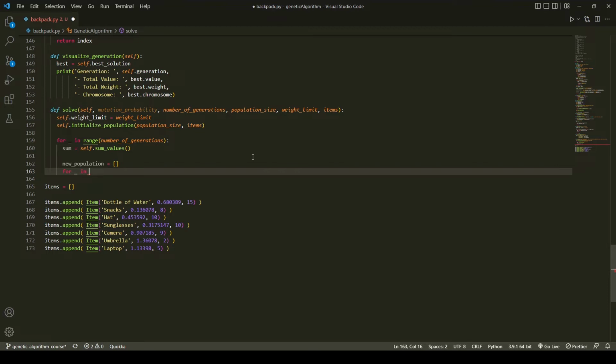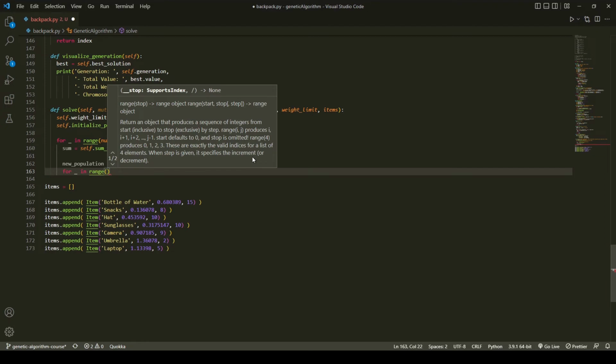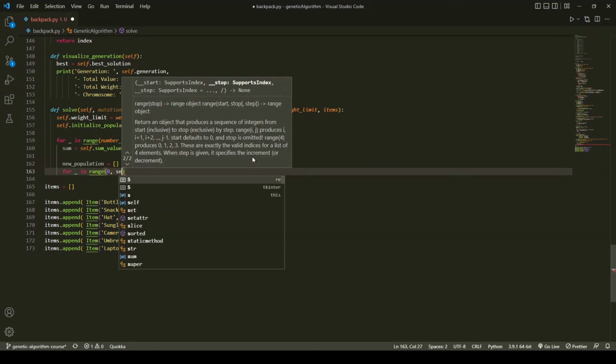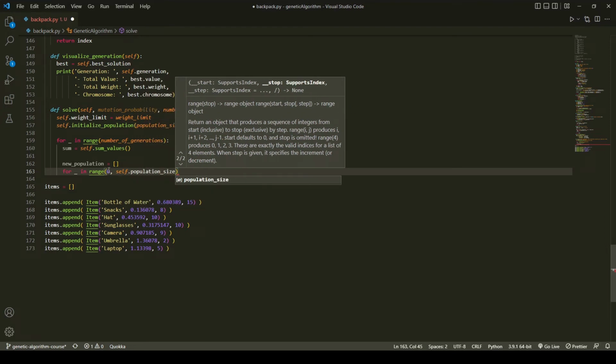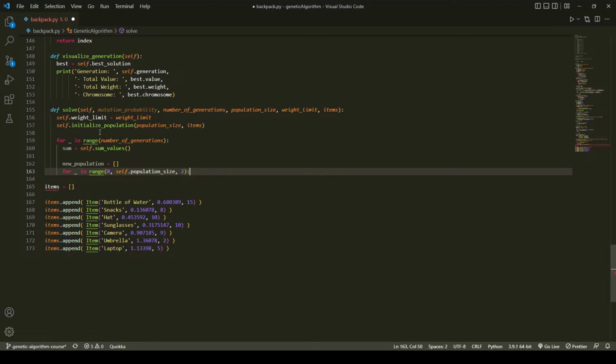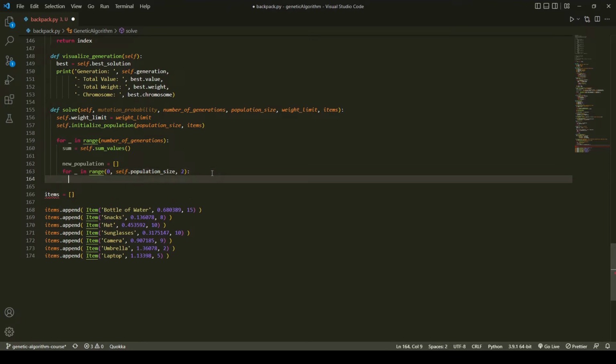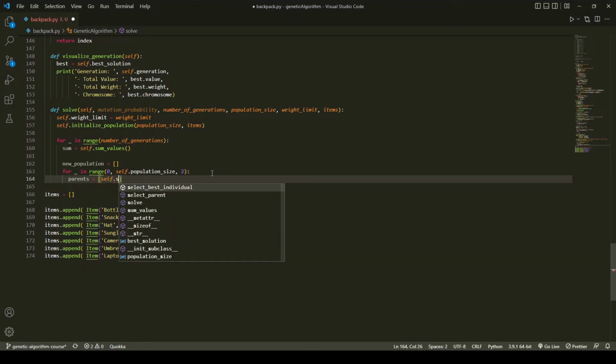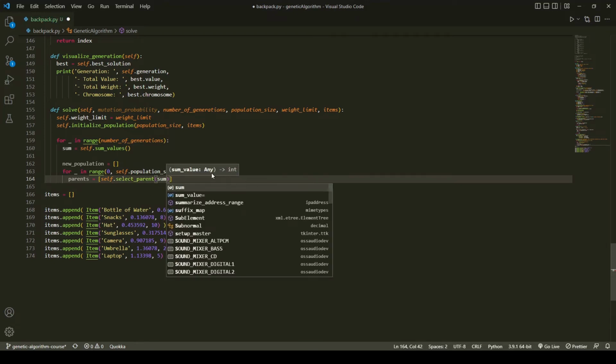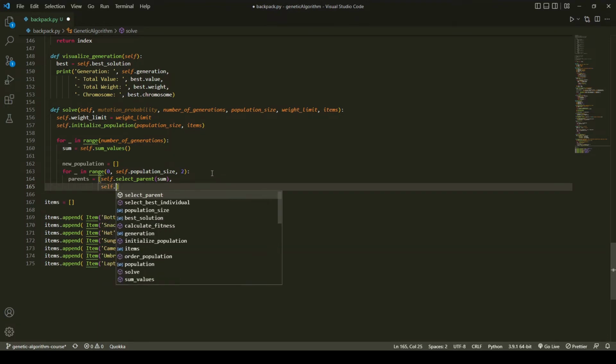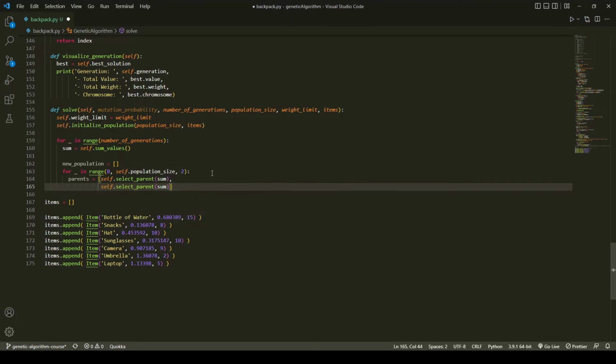So if we create 2 children for each individual in the population, then that doubles each generation that we go through. So in order to prevent that, we do range 0 to self.population size. So this will loop from 0 until we reach the population size. And we are going to pass in 2, so it'll go 0, 2, 4, 6, 8, like that. Next, we want to select 2 parents. So parents equals self.select parent, and we want to pass in the sum of our values. And for the second parent, we do the same thing. These are 2 indices representing an individual in our population.